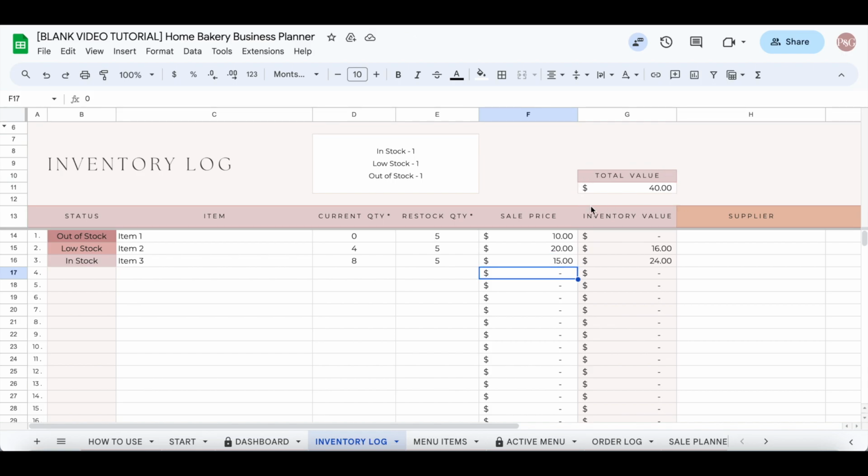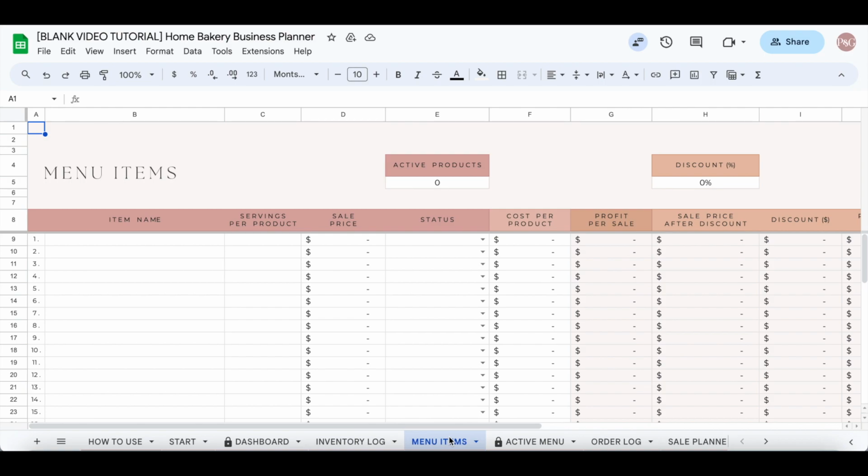And as you can see here, the total value will automatically calculate. The next tab is the Menu Items tab. While there are no asterisks on this tab, I do think it's pretty important that you fill out a majority of these columns, especially the item name and the sale price. Here's an example of how you can add a menu item.